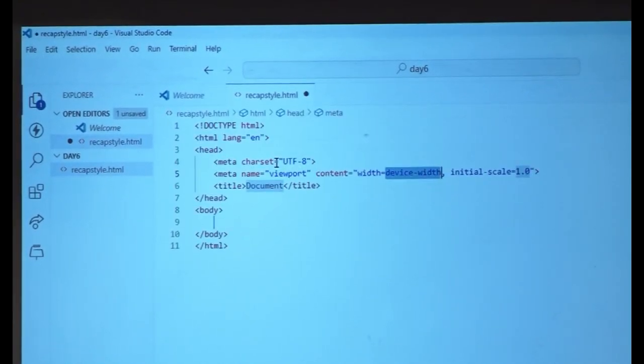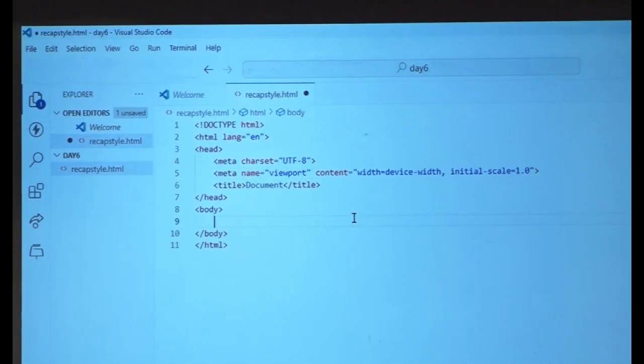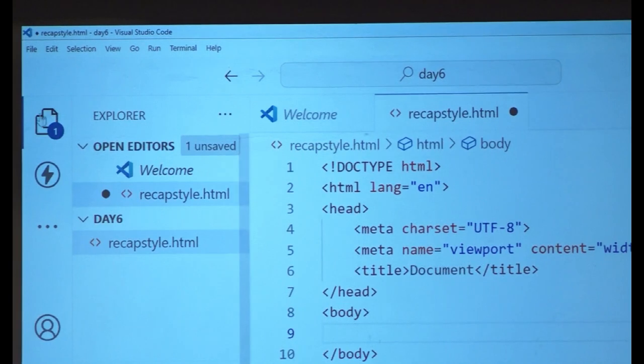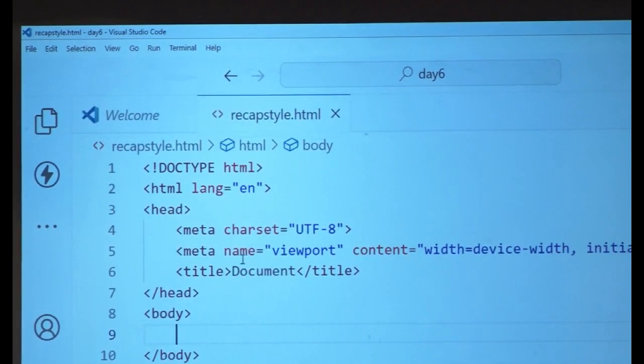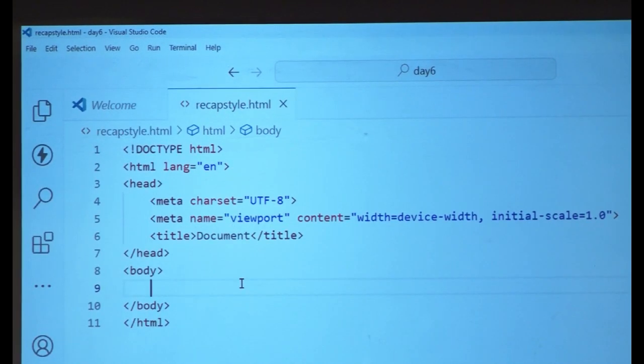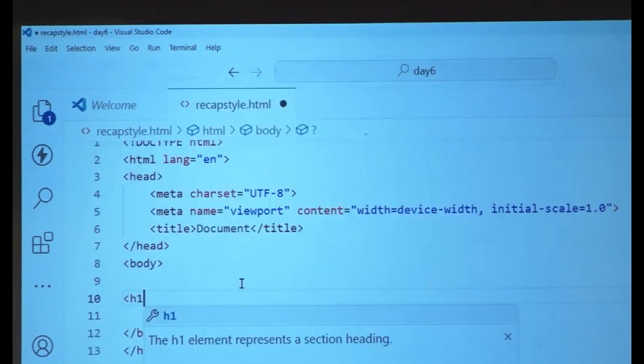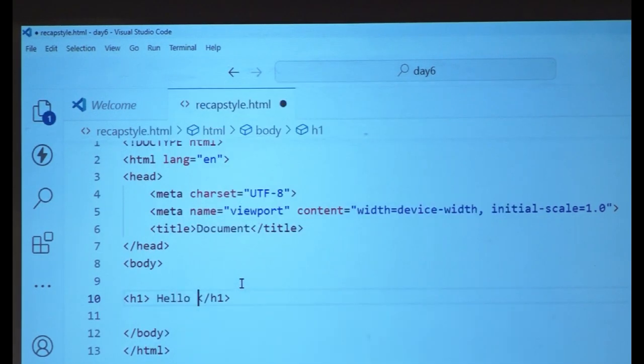Exclamation, right? Let me control plus. I hope you are all able to see it. By now I think this part everybody knows, right? So I have my h1 tag. I say hello world, right?